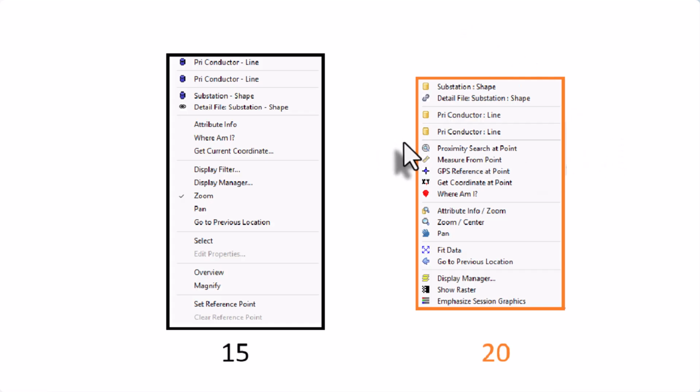The next section in GTViewer 20, these are all the point-based commands. So when you right-click in the view, that point is going to be fed into each one of these commands. For the proximity search, it's going to be the center of the search radius. For the measure point, it'll be the first point you're measuring from. For GPS reference point, it's going to be the point where it places the reference point.